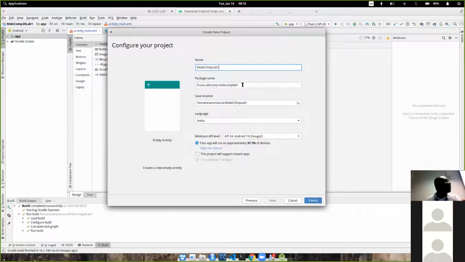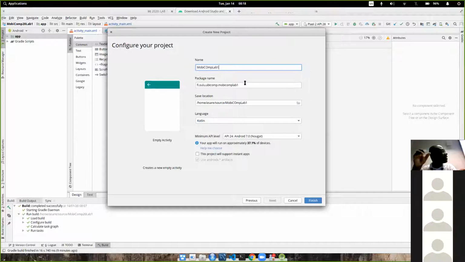A package name has two roles. For example, it's used to identify the application at the system level. Also, it helps you to organize the files in the structure. And when you want to publish the app to the Play Store, it has to be unique for each app. So for now, we can leave what we have here.